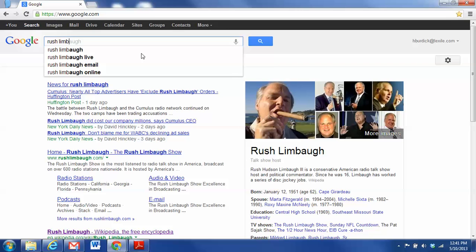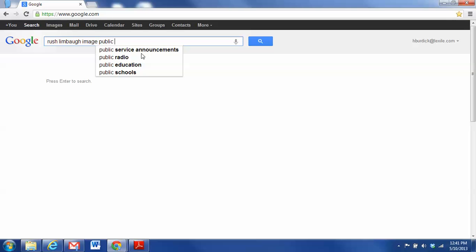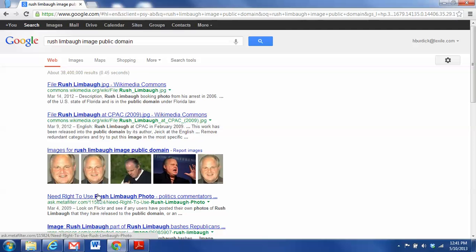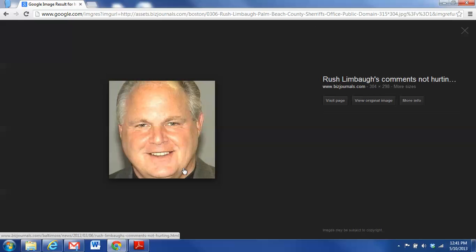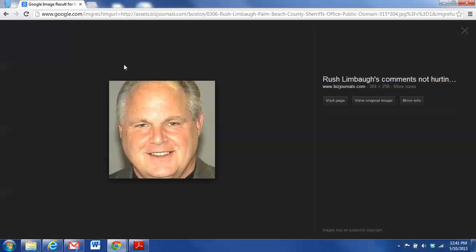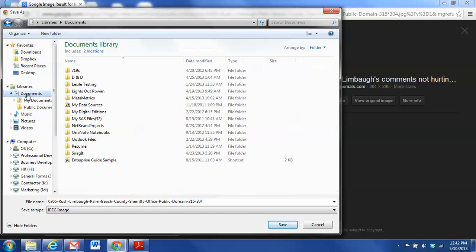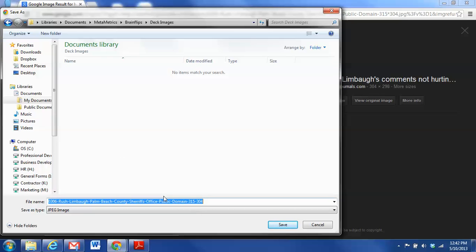Rush Limbaugh image public domain. Alright, so here's a Rush Limbaugh public domain biz journals. Save image as. I saved it somewhere. I didn't want to save it. So let's get back into Metametrics, Brainflips, deck images, Rush Limbaugh. And we'll do this American history.